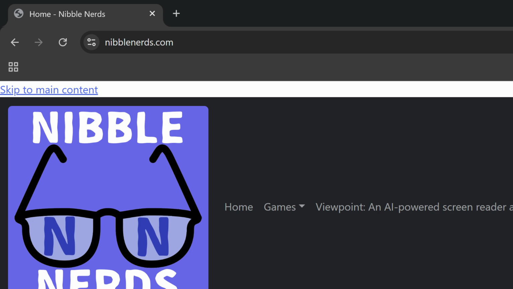Viewpoint is an AI-powered screen reader assistant by Nibble Nerds, and it recently received a very large update that brought it to what I consider to be the first stable version of Viewpoint. So this demonstration is going to be a full, comprehensive exploration of all of its features, and it will be a replacement for the old video if you have seen that in the past. This is going to be much more up-to-date and cover the entirety of the program.